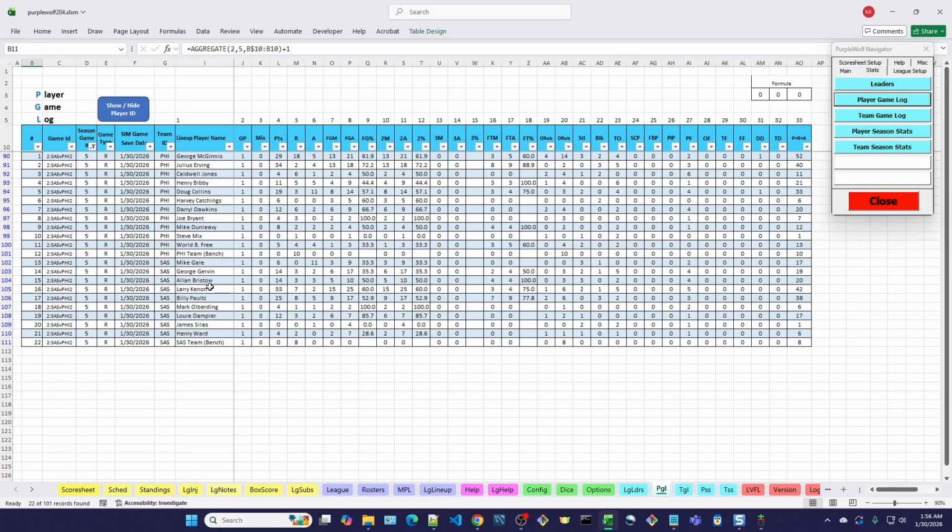And one thing I should mention here: you can see, in general, these look good. But you'll see these players here for the teams, the Philly team bench and the San Antonio team bench. It shows their ID and then it says team bench.